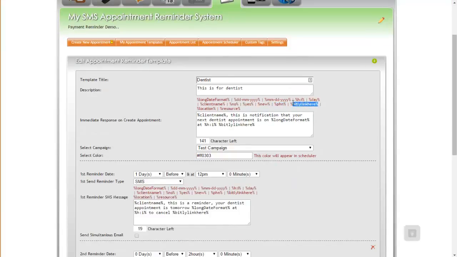Bit.ly link here, if you want to forgo having them text in a response, they can go to a Bit.ly link inside of their mobile phone, and they can actually confirm, cancel, and reschedule from the mobile web page. Now, remember when we set up the custom tags and the locations? This is where it's important here.